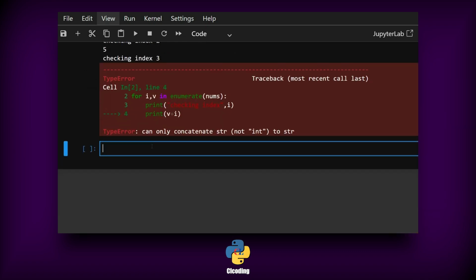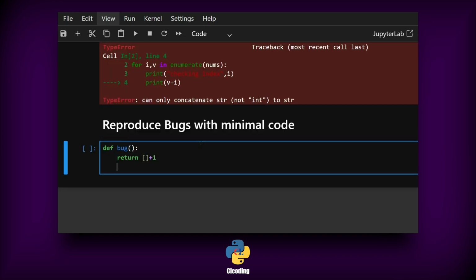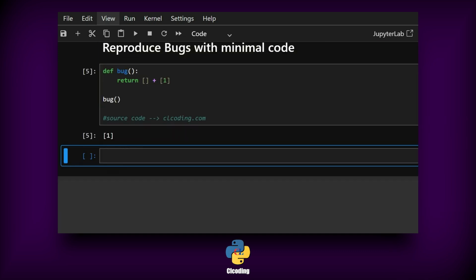So the next one is reproduce bugs with minimal code. So here a minimal example makes bugs obvious and easier to fix. Let's see the output of this. So here we can see the output of this.